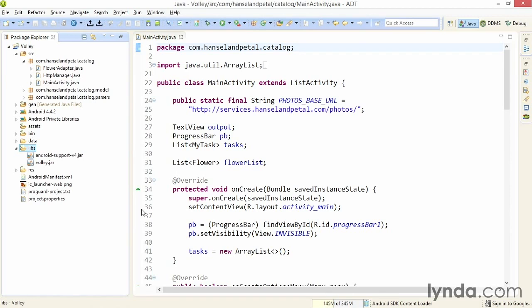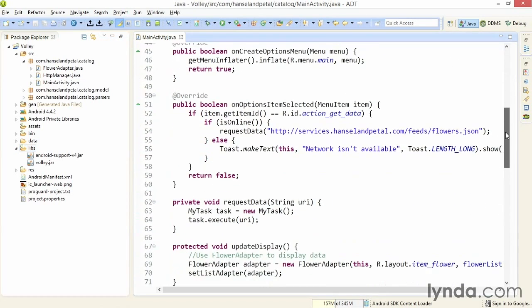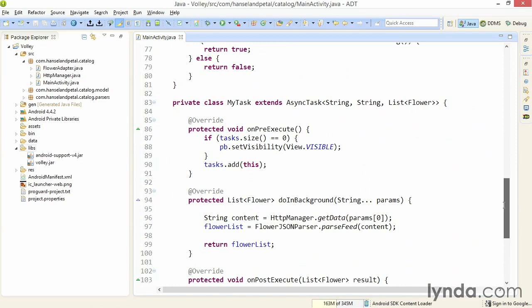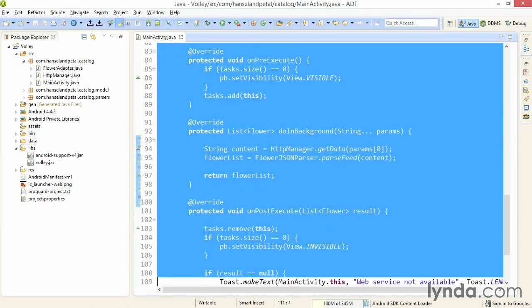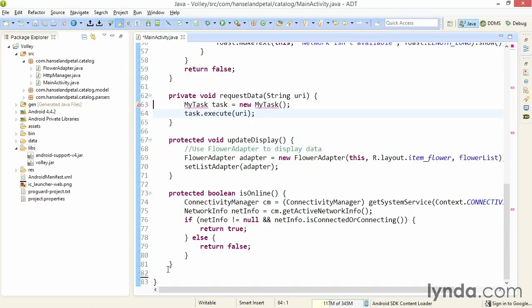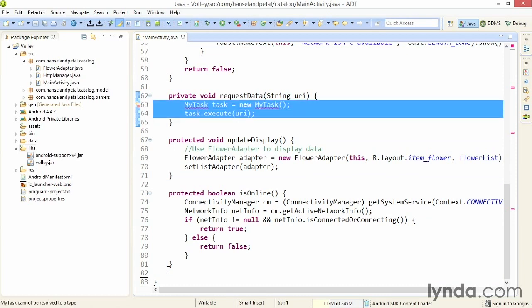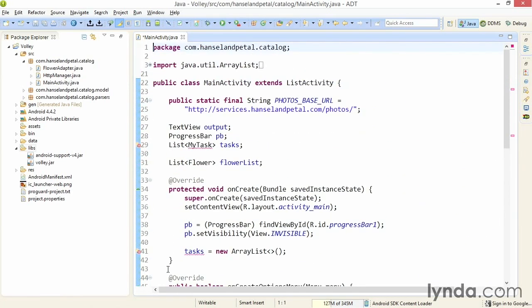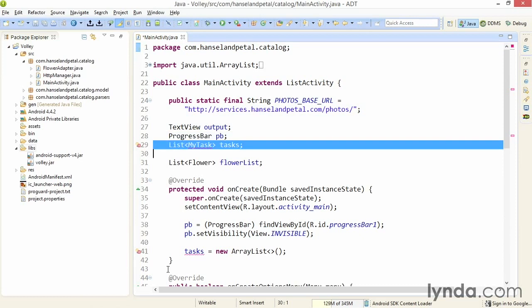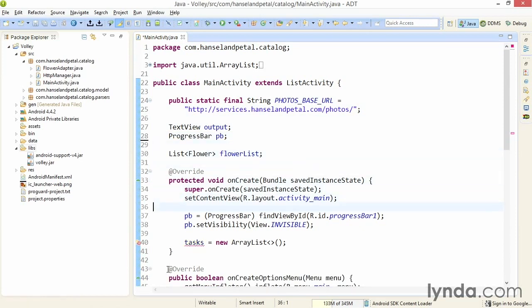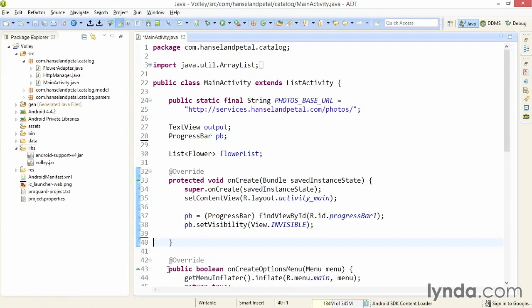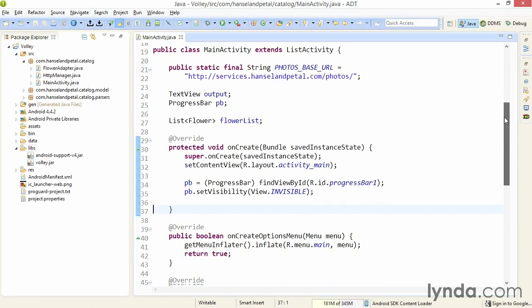I'll start in the main activity class, where I'm requesting my JSON-based web feed. In the current version of the project, I'm using an async task, but Volley is going to handle that all for me. So I'm going to completely remove the task declaration. I'll then track down all the references to that declaration, including in the request data method, and I'll delete those 2 lines of code. And up at the top, where I've declared a list of tasks, I'll delete that as well. And I'll also delete any references to that list. I'll organize my imports, and then I'm ready to start adding the code for working with Volley.